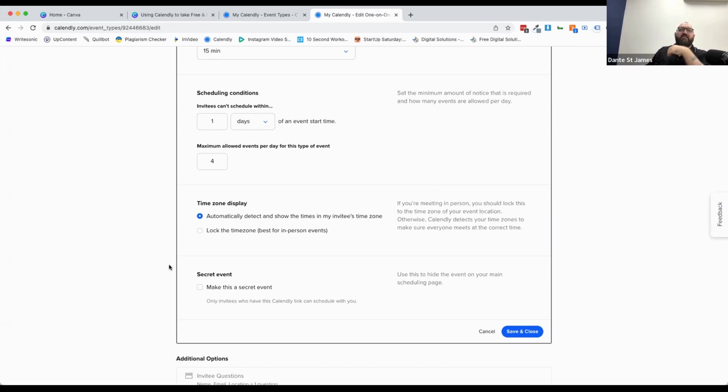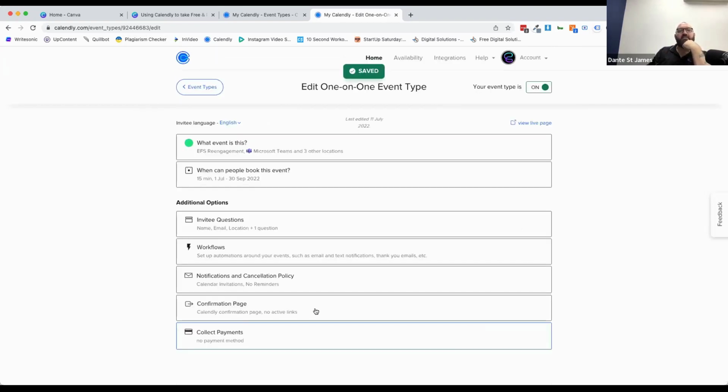I can also make this a secret event that does not show on my scheduling page. The scheduling page is a particular page you can go to and see all the availability for all my calendars, and then book whichever one you like. I'm going to hide this. I do not want that showing on my scheduling page. I only want people to know exactly this one when I send them the link for it. So now I've saved that.